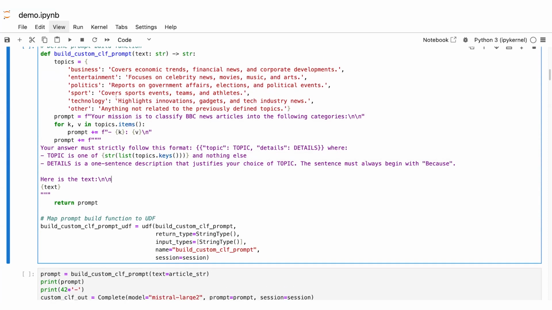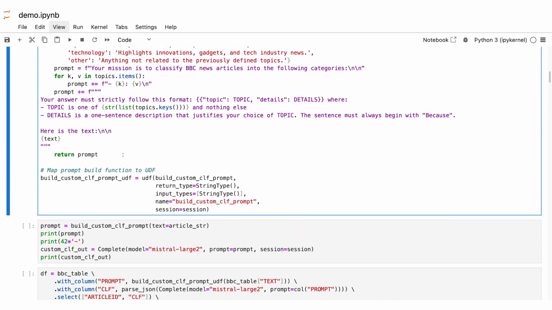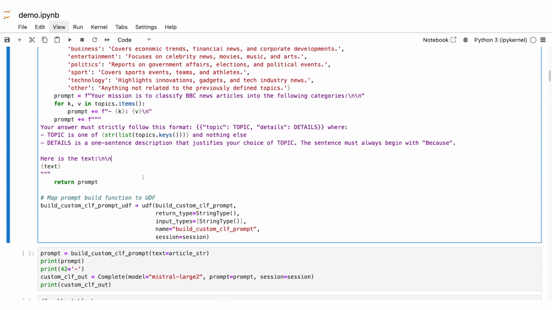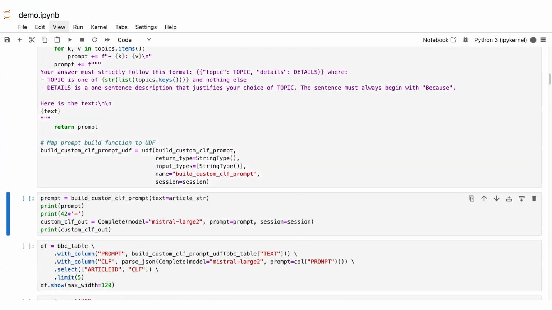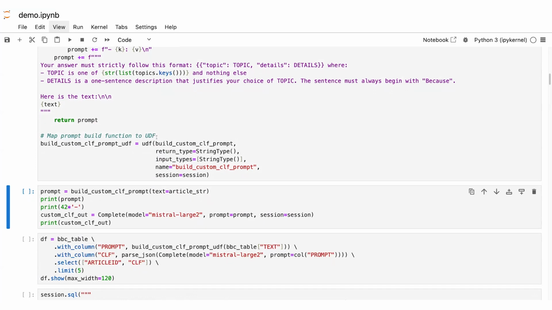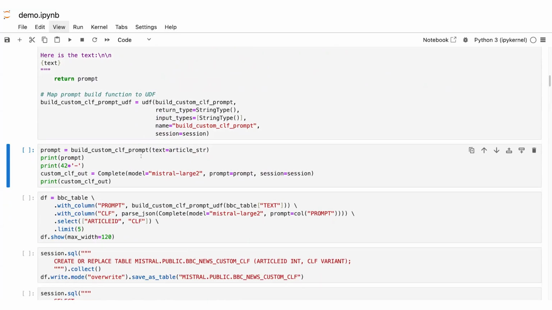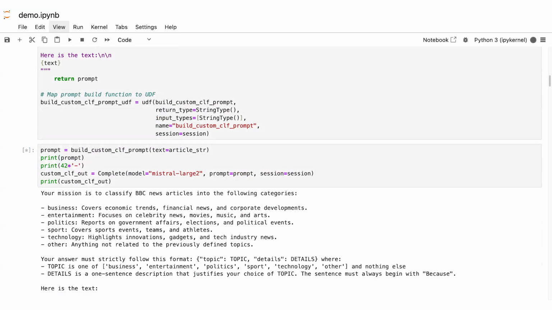So in this cell, we're defining two things. We're defining this function, and we are also declaring the UDF that Snowflake is going to use to basically wrap this function into something that can be easily applied inside a table or a data frame. So let's declare this UDF, sorry. And if we want to check what is happening, we can execute this cell.